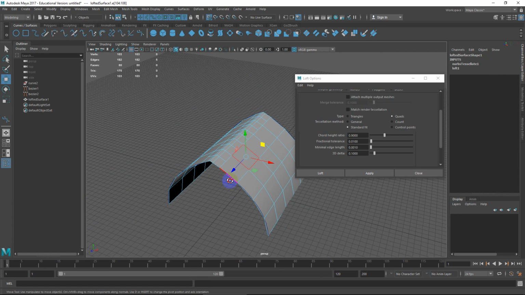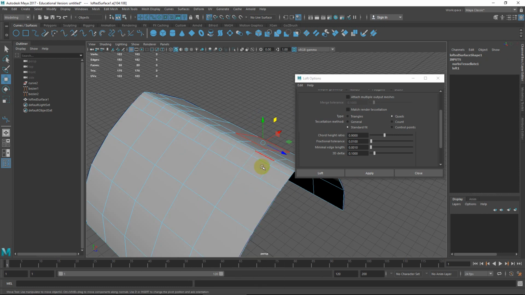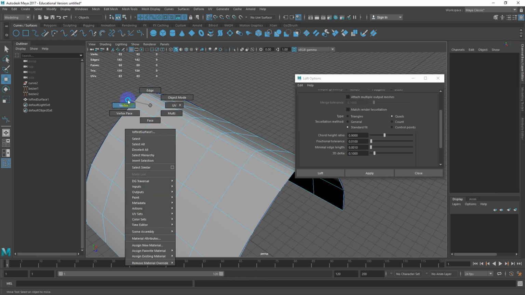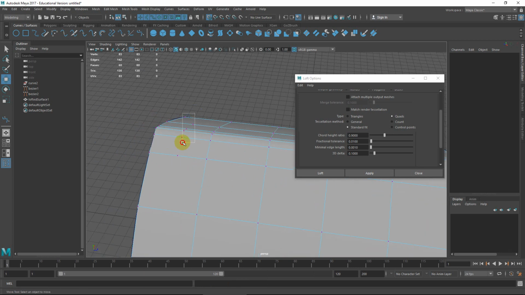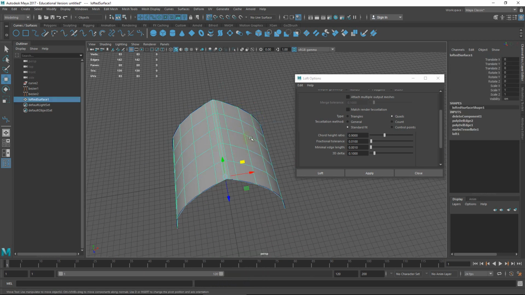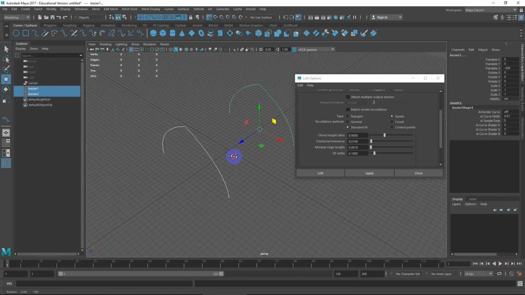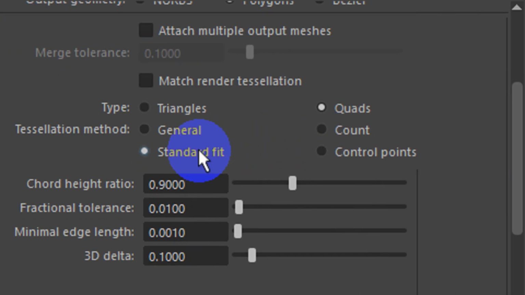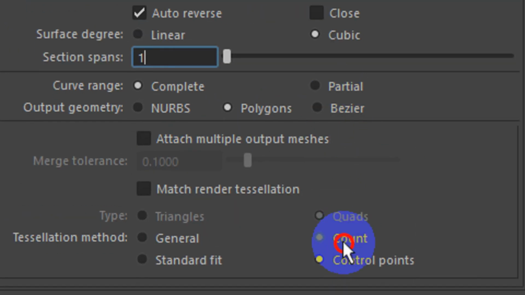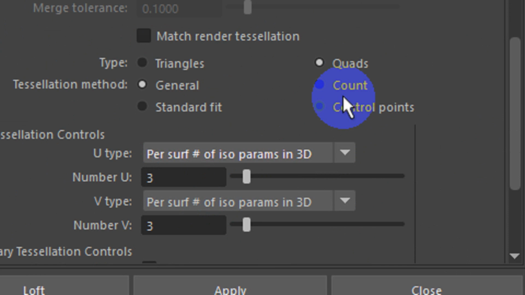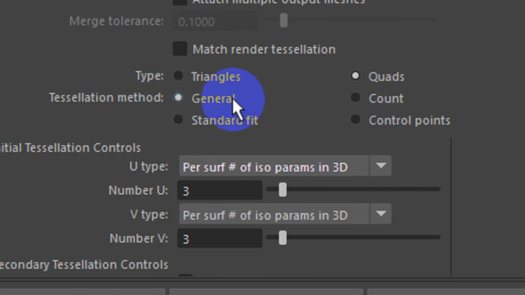So it makes a mesh that's a little messy and sloppy, and I've seen people do this and then they're going through and clicking on the extra edges they don't want and taking them out. And if you don't hit Control Backspace, so let's say you just grab an edge and hit Backspace, you actually leave behind vertices, which is messy as well, and we don't want that. So any opportunity you have to screw things up, try to avoid it. Try to keep things clean, simple, organized, right? So the option, not standard fit, not control points, not count, but I want to set this to general. So quads and then general for tessellation method.